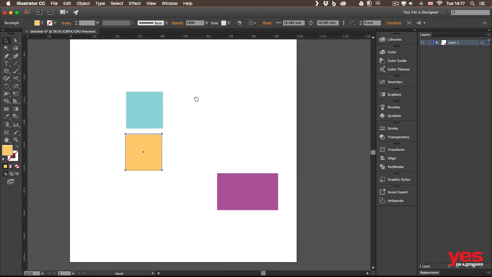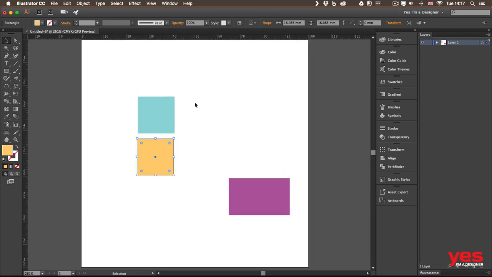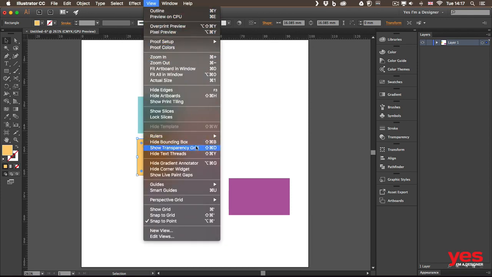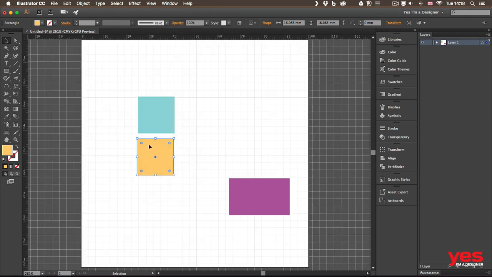Apart from guides and smart guides, there is another great feature that you can use to work precisely, and that's called Grid. Once again, that's under the View menu, and you can turn it on, Show Grid, which then can be used to align the objects to.